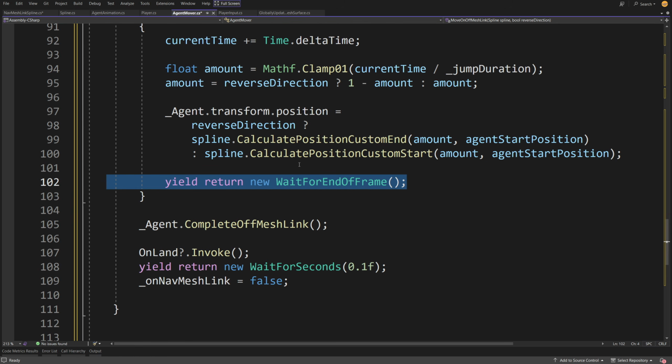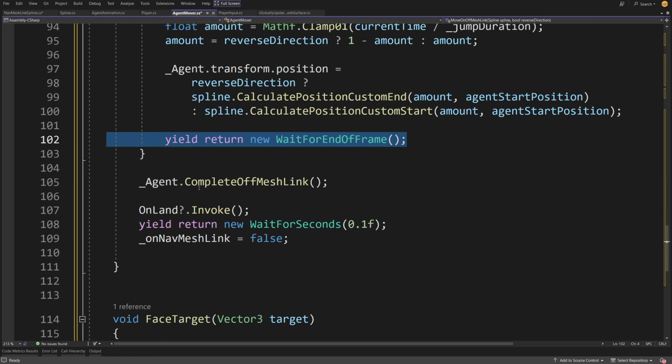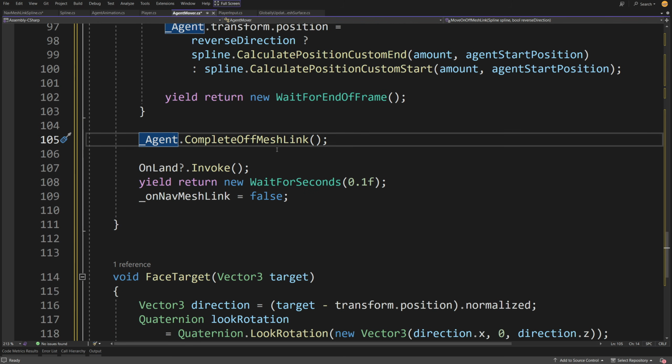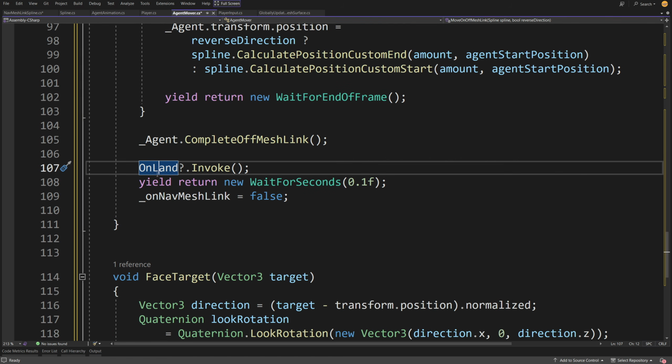And we yield return new wait for end of frame, and after this while loop completes, we need to call agent complete off mesh link to let the NavMesh agent know that it can take over moving our character. And we are going to call onLand event, so onLand.invoke, so that I can play the land sound effect.